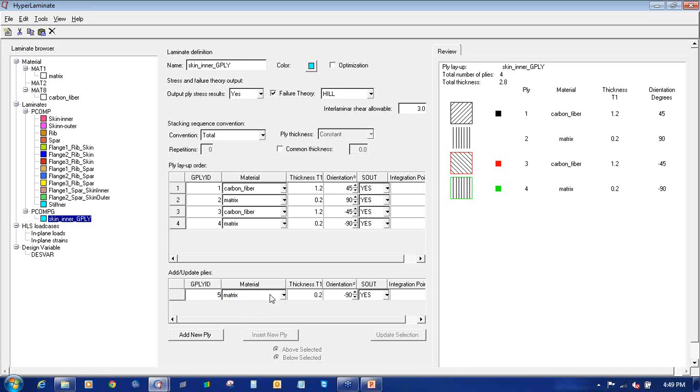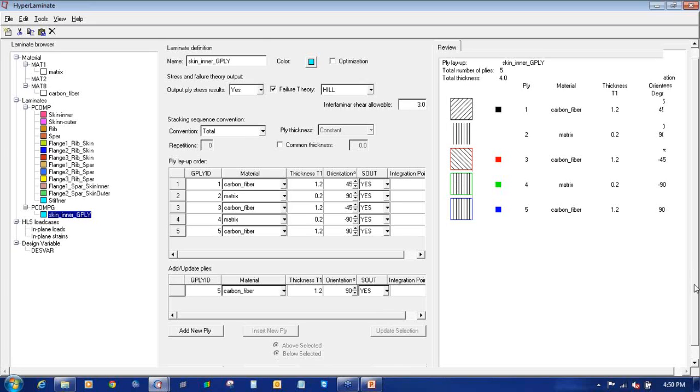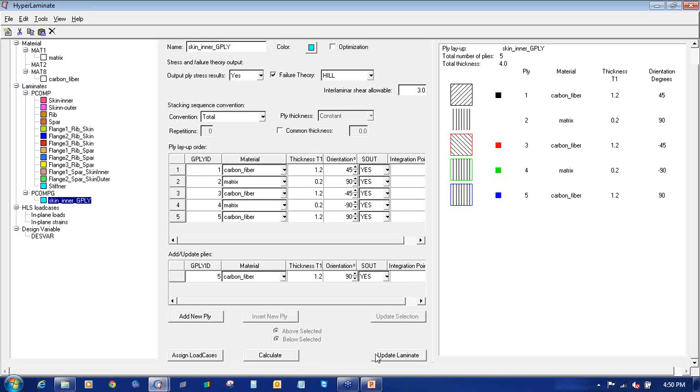Then the last one is carbon fiber, 1.2, orientation 90 degree, S out yes, add new ply. So I have defined these many different plies, and then I will click on update laminate. So this will update my laminate.